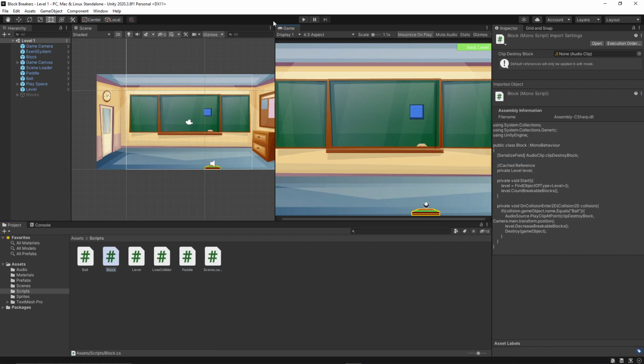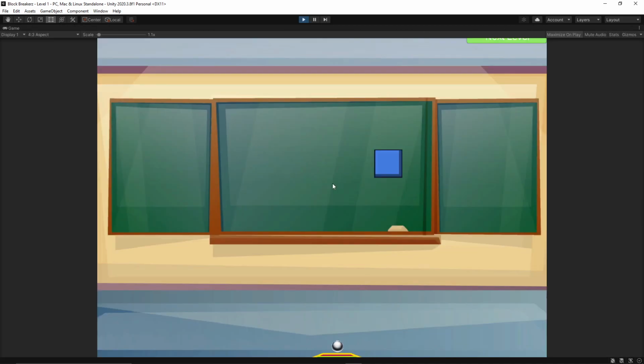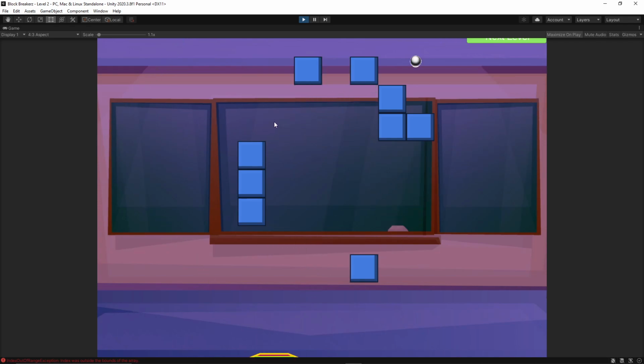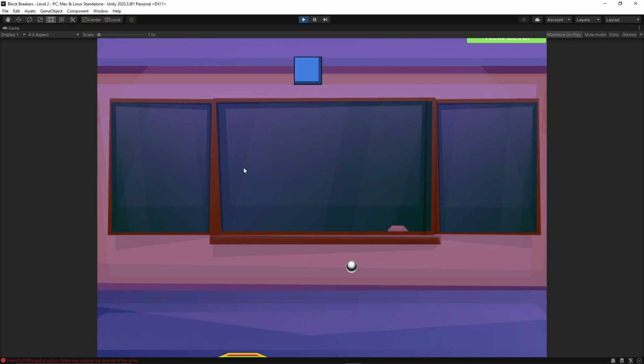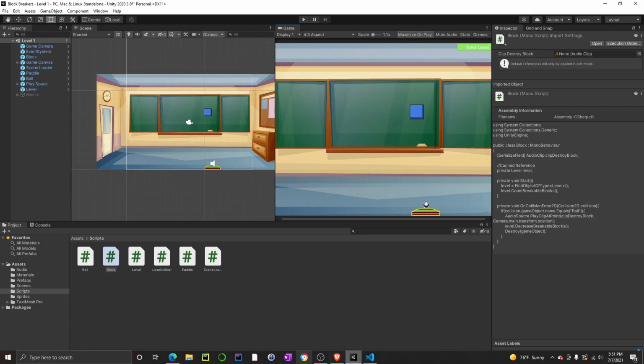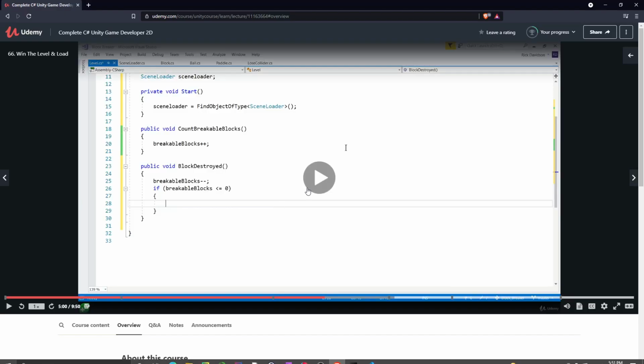So if we test it out right now, you probably won't be able to hear the noise, which is fine. It goes to the next level, and this time I did hear the sound because before I didn't. Oh, and yeah, because this is the next scene, that's why it plays the game over. So yeah, it works. So let's continue on with the video.